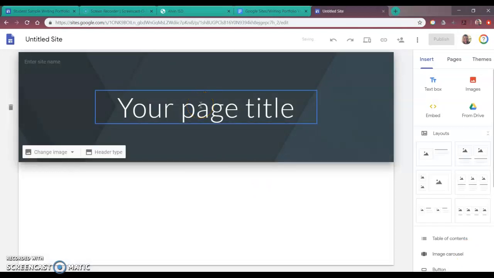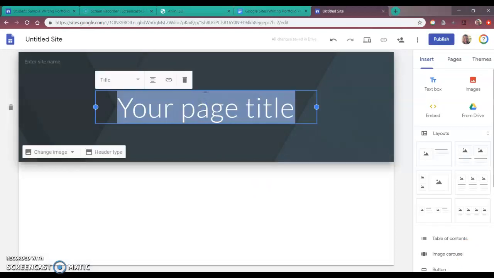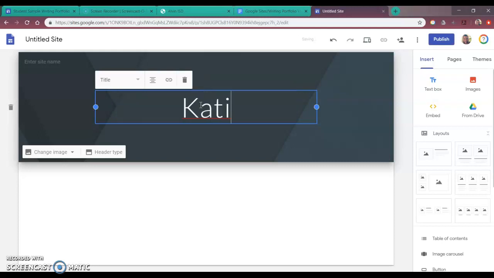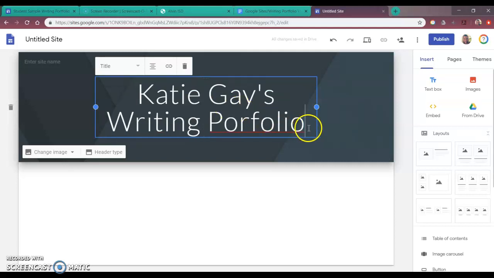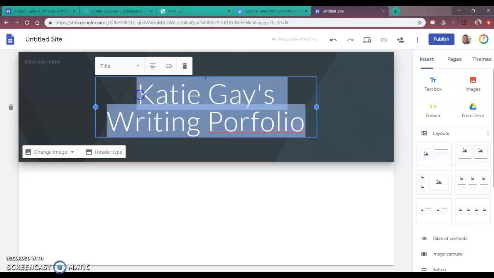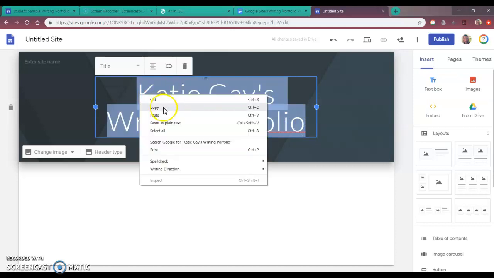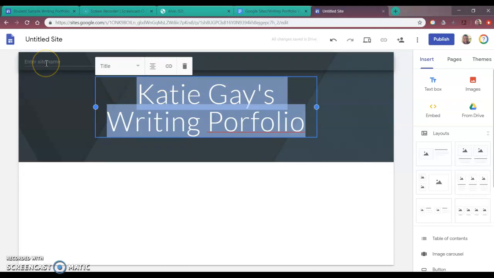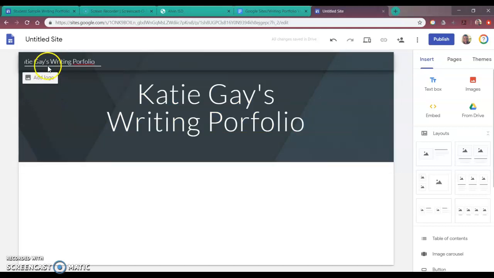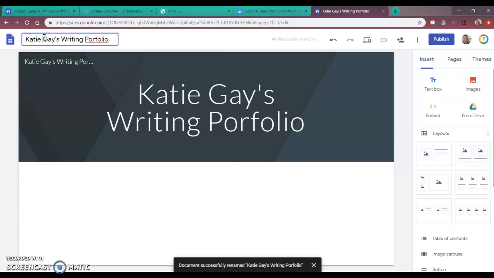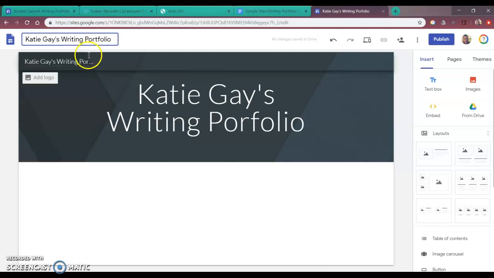So the first thing that you need to do is title your page. So I'm going to title mine with my first and last name, writing portfolio. Then I'm going to highlight that whole thing, right click, copy, and then up here at the top where it says enter site name, I'm going to click there, right click, paste, and if you click up here under Untitled Site, it should automatically change it. Also, I just noticed that I misspelled it, so I'm going to go through and fix that.